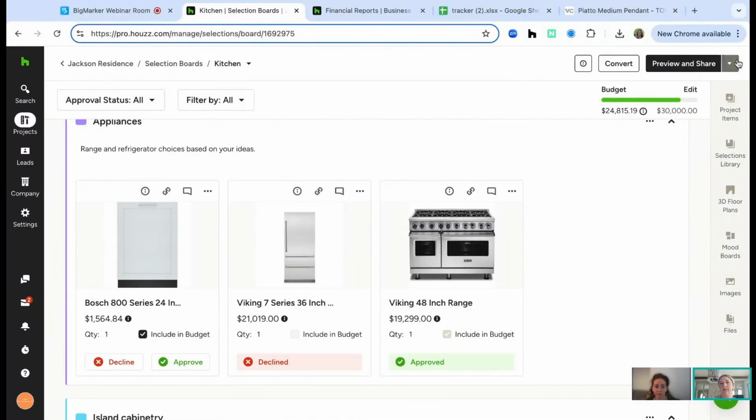So you can see where I'm hovering right here. You have project items, you have your selections library, you have 3D floor plans if you've done any of those. You can bring in mood boards for this specific project, and you can also upload images or files. All of those can be really great to build like this comprehensive picture of what the selections are for the house.